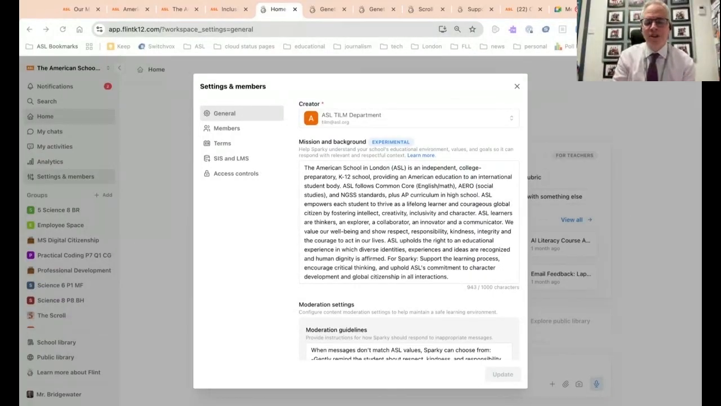And it's been really great to see that when students especially go against our core values, Sparky jumps right on that and points out that they're behaving in a way that doesn't follow our core values of kindness or respect and that kind of thing. So this mission and background has been working really well.